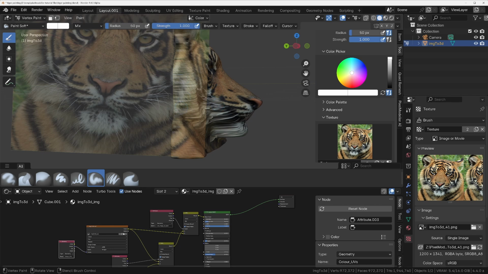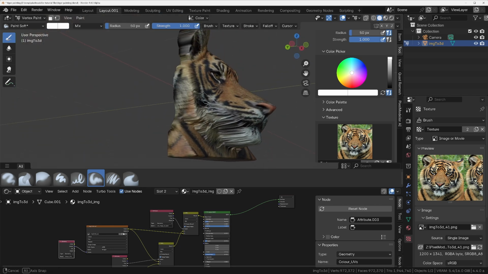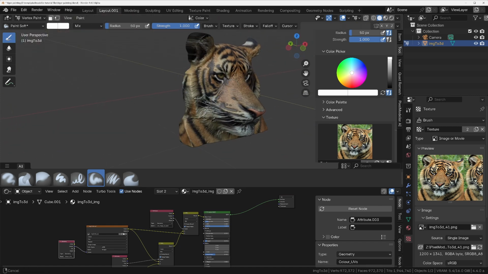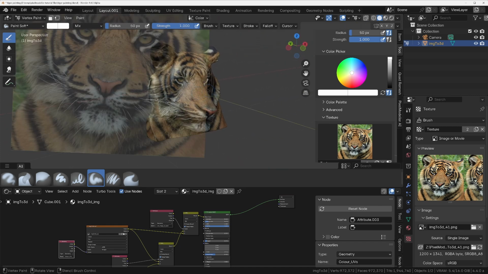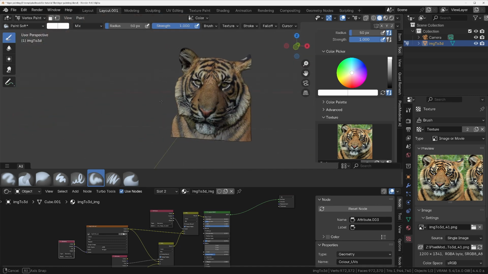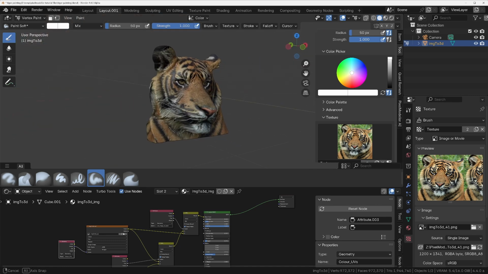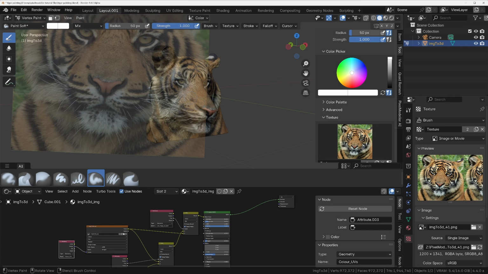I won't do the entire mesh, but just to give you the idea of how it works. Like that, so there's the idea. This is good if you're doing a 3D print, you can do it like this. But we can also do it by modifying the actual texture itself.